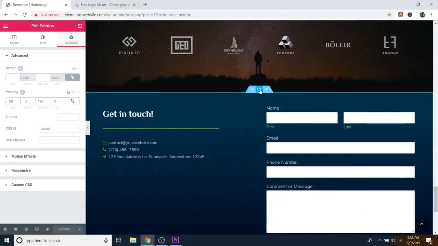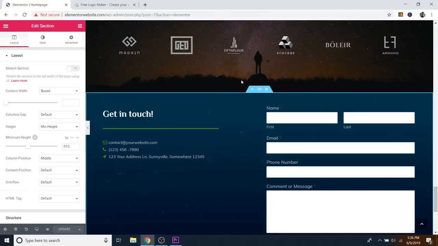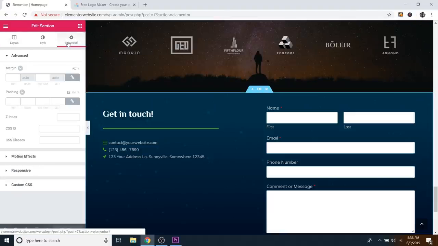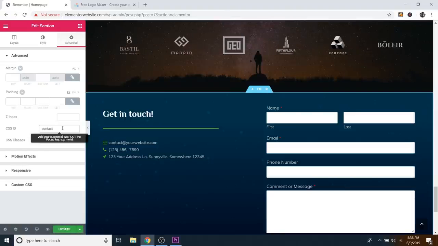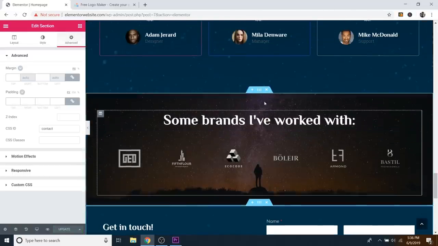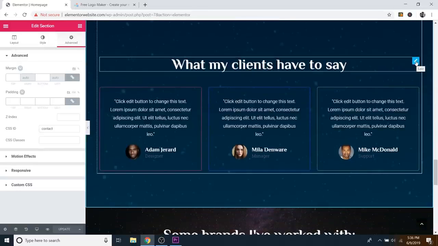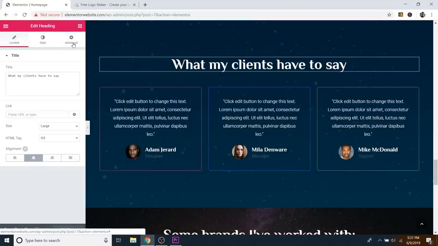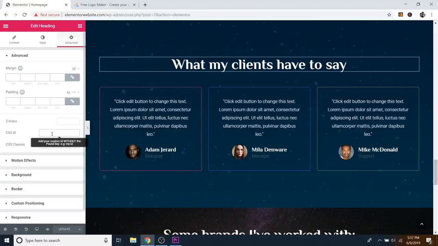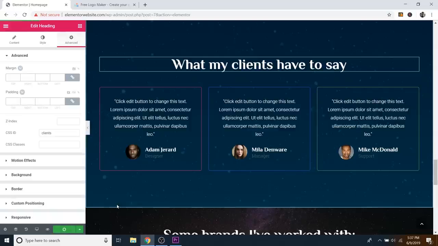And then we've also got contact. So we'll just go down to the contact section, click on the 6 dots, go over to the advanced tab, CSS ID, we'll call that contact, like that, update. And we've also got our clients. So you could do what clients have to say. And we'll actually put this as this actual widget. So we want this widget to end up at the very top of the screen. So we'll just go to this widget, go to advanced, CSS ID, we'll call this clients, and then update.